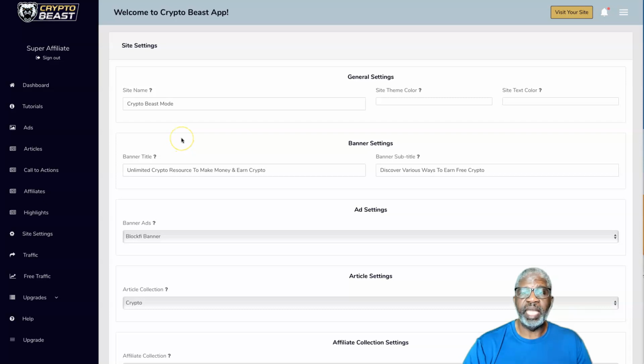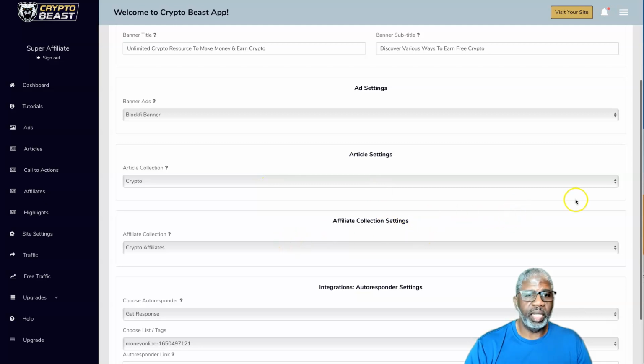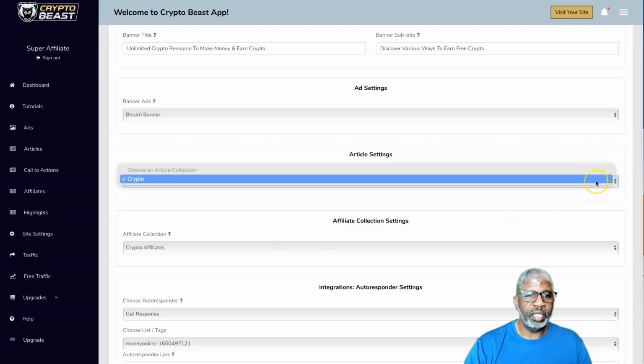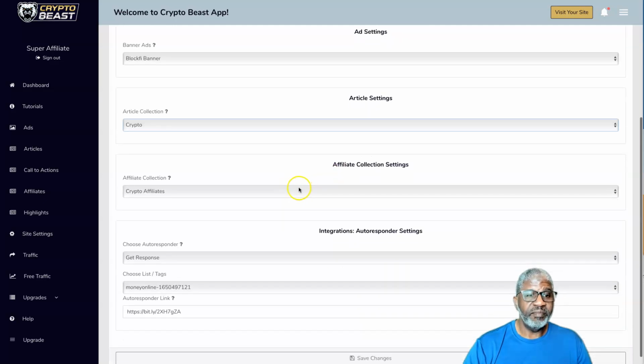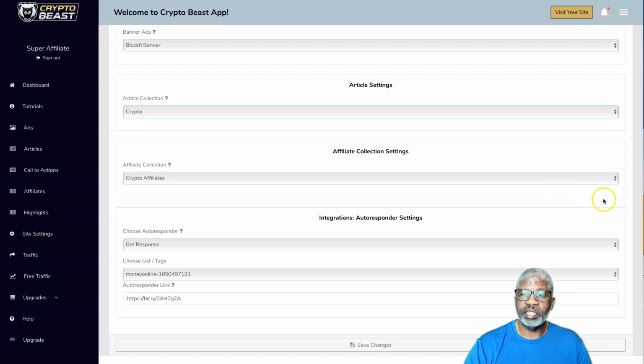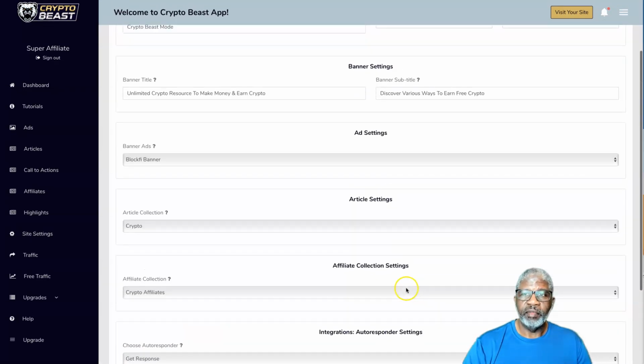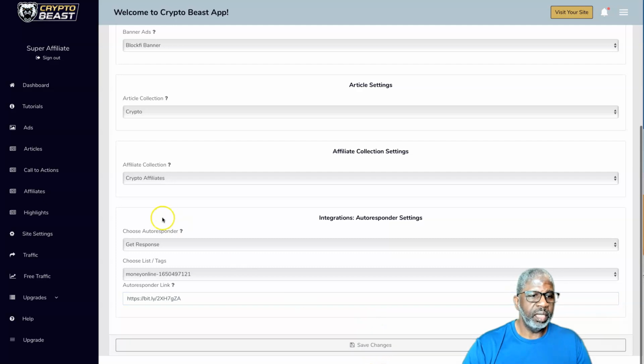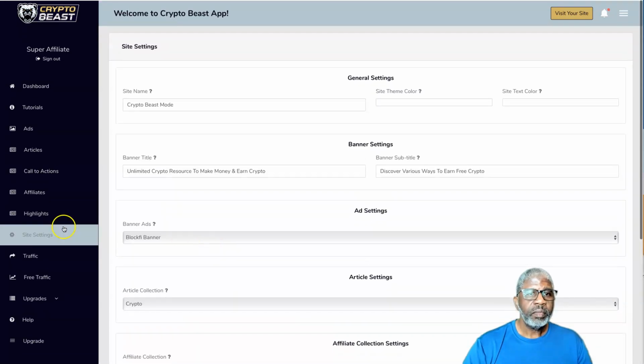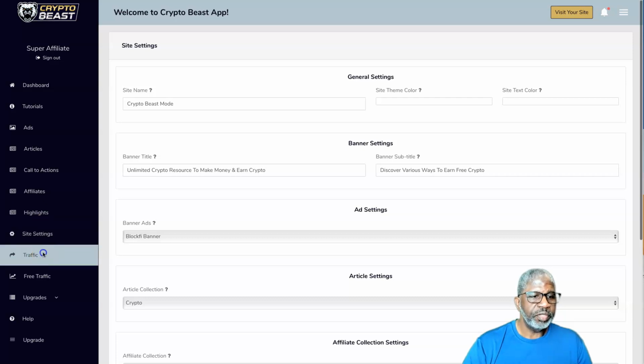Your site settings is your main site. You can set your colors and everything, your banner ads, your article collection. Right now I think I only have one article collection in here, which is crypto, but you can have many. And your affiliate collection settings, same thing. Only thing I have in there is crypto. You set up what autoresponder you're using and your list of where your people are going to go to. And of course, you're going to have your autoresponder link here. Okay. And of course, if you're setting that up, don't forget to click save changes. All right. And so, that was your site settings.